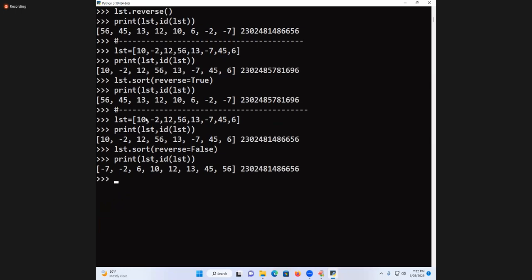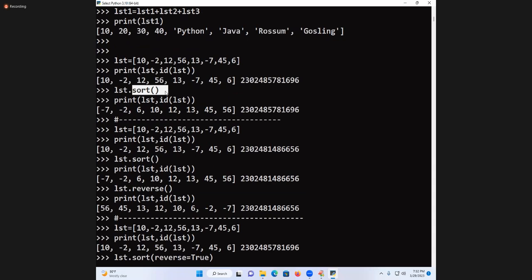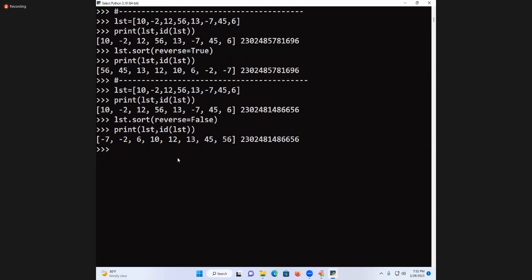Are you following me? So writing reverse is equal to False is as good as not writing anything in the reverse parameter. Correct or not? Reverse is equal to False is nothing but nothing to write inside of it. Are you getting me? Right. This is called numerical values sorting. Now I want to take one more example here.